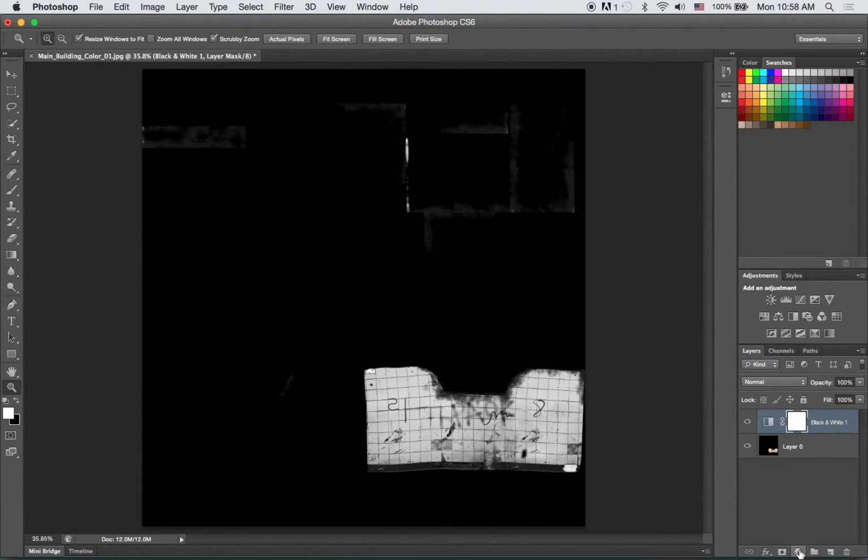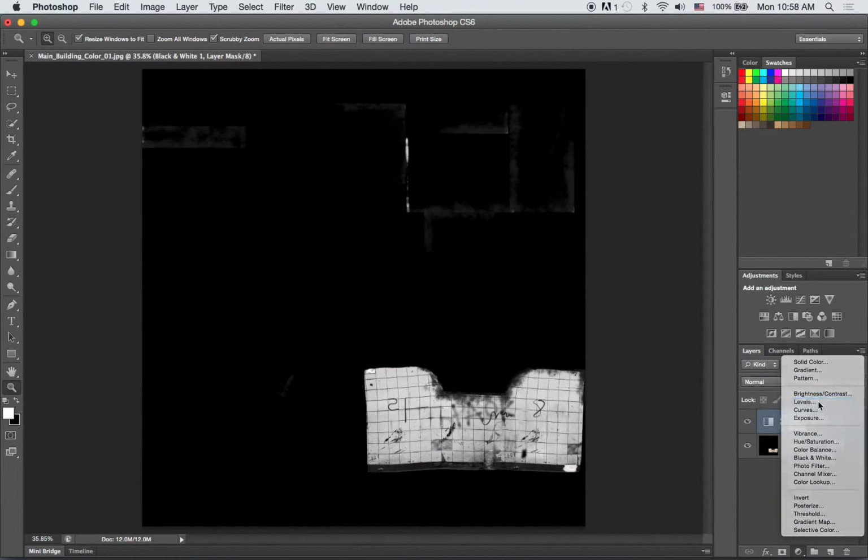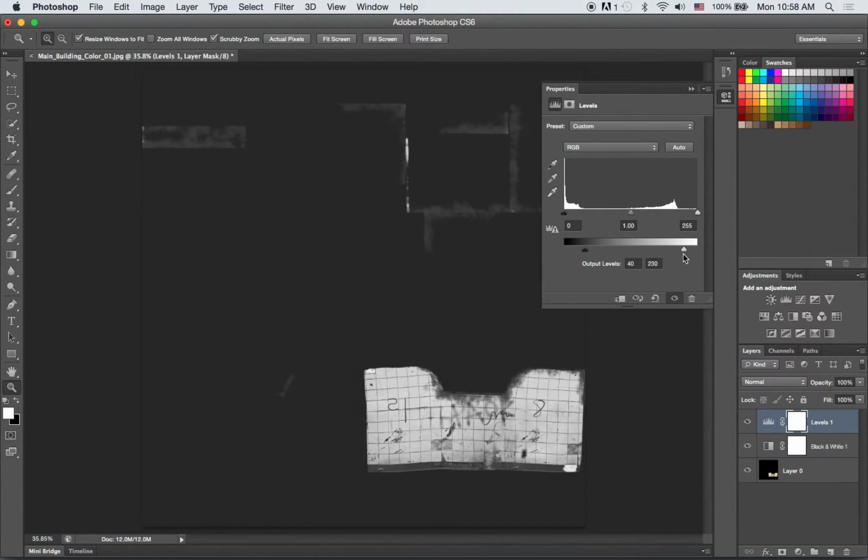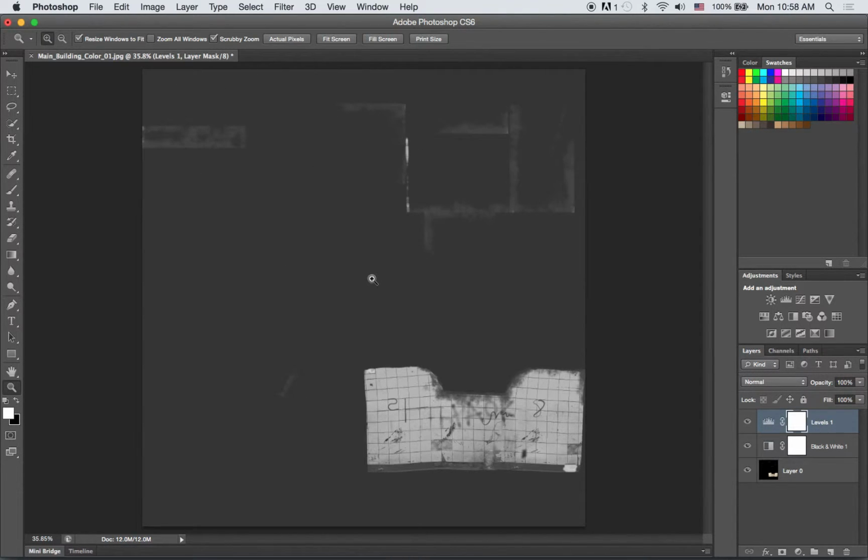Okay, and then go and add a levels adjustment. So you kind of take it more to a neutral gray. Not too white, not too dark. Neutral gray.